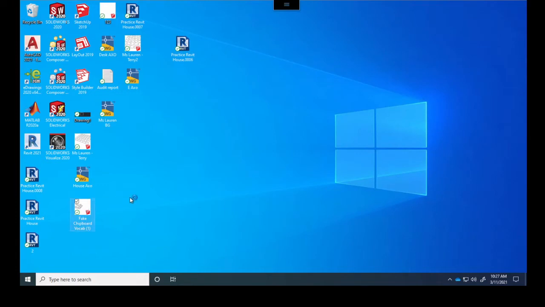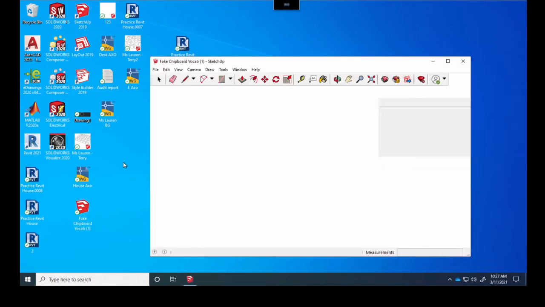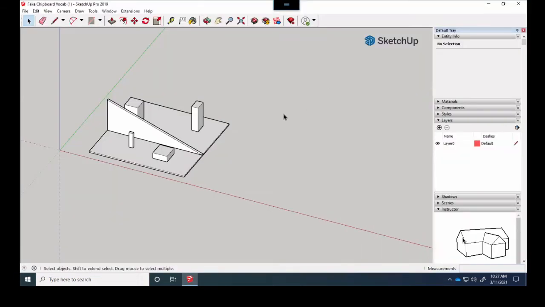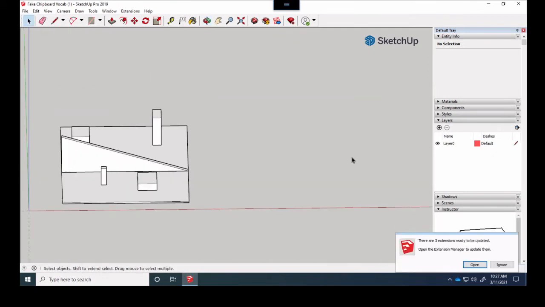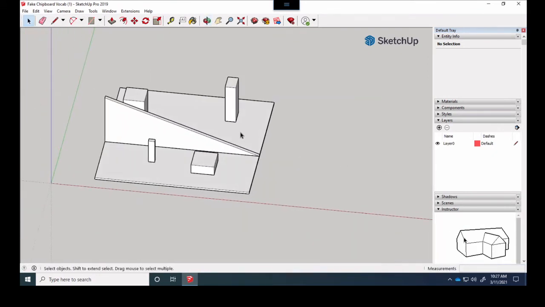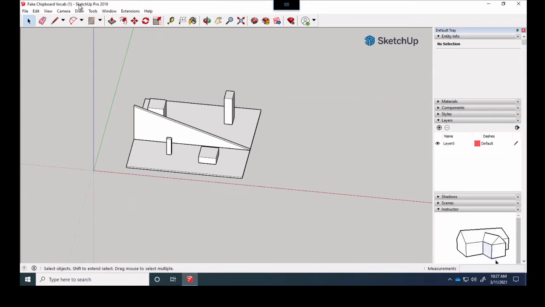What I'm going to do now is open it by double clicking, and this takes a second because it's got to boot up this program in the background. So all I did was I double clicked on this, and hopefully I did it right. Hold on a second. Oh, there we go. So it is loading. This will take just a moment. Okay, so I've now got a chipboard vocab loaded up into SketchUp Pro. If you look up top, it says SketchUp Pro 2019.